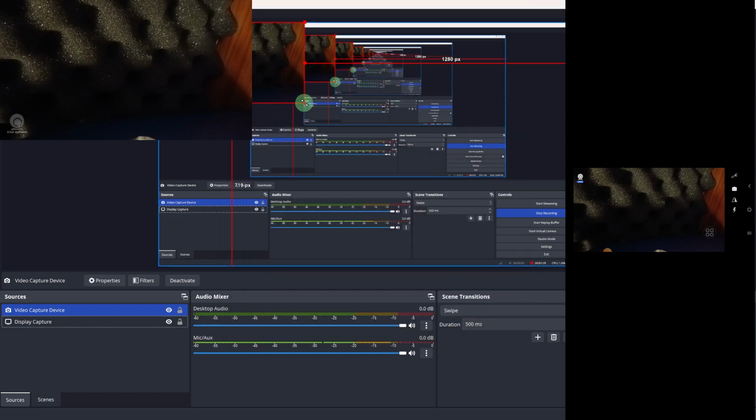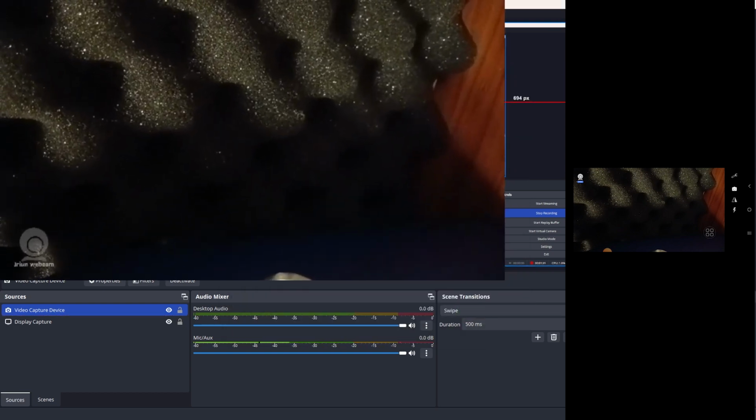You can also resize this by dragging the dots to expand this on the entire screen of your OBS.